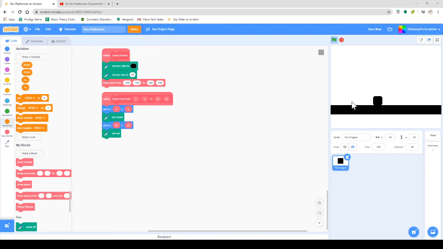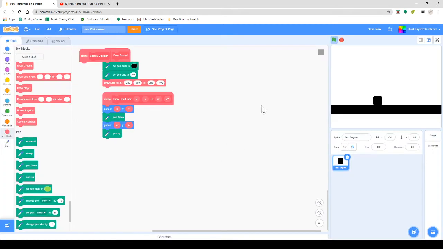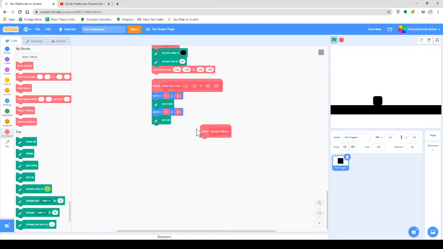Yeah, so if we want to draw our collision, we need to make a block. So go to My Blocks and make a block called Special Collision. Yeah, that's a good name. Special collision, click OK. Now we have this block here, and what does it do, basically?